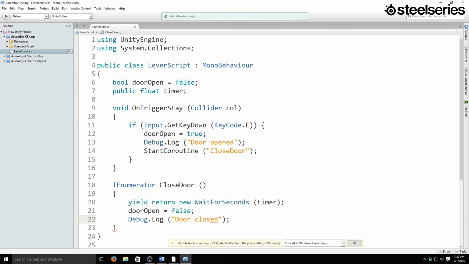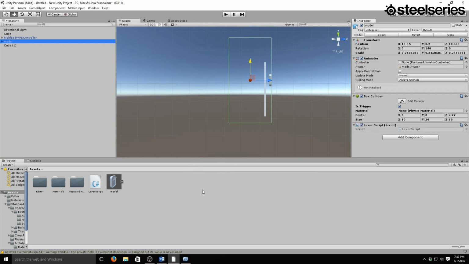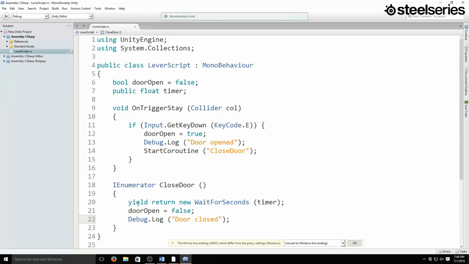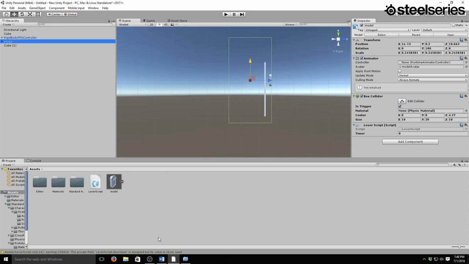Once we've done that, we're going to save this and make sure I didn't miss any semicolons, and then we're going to jump back into Unity. Shouldn't have any errors. It says that we haven't used door open, but you should get something very similar to that. We're going to set this timer to 3 seconds. And now we are done. That's all we have to do.